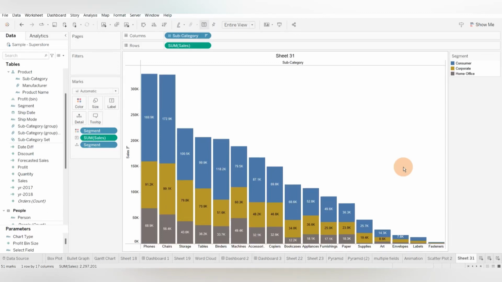In today's video we will see what is a stacked bar chart and what is the difference between a stacked bar chart and a 100% stacked bar chart. So what is a stacked bar chart? In a stacked bar chart we get to see different components in a total category, in a total bar.